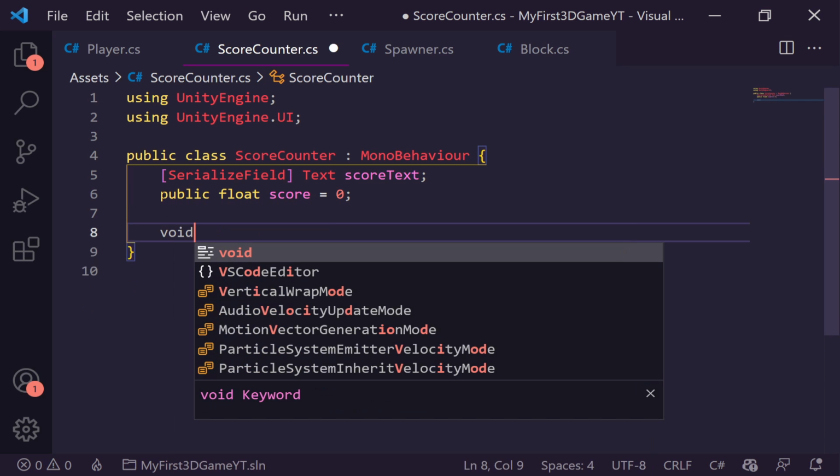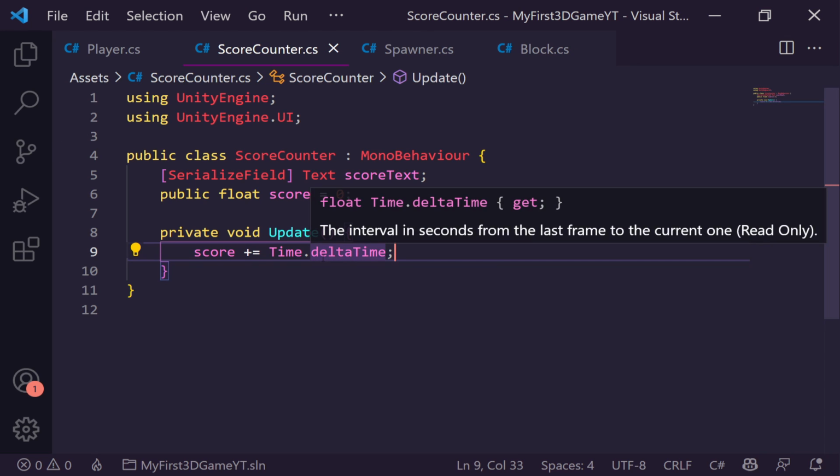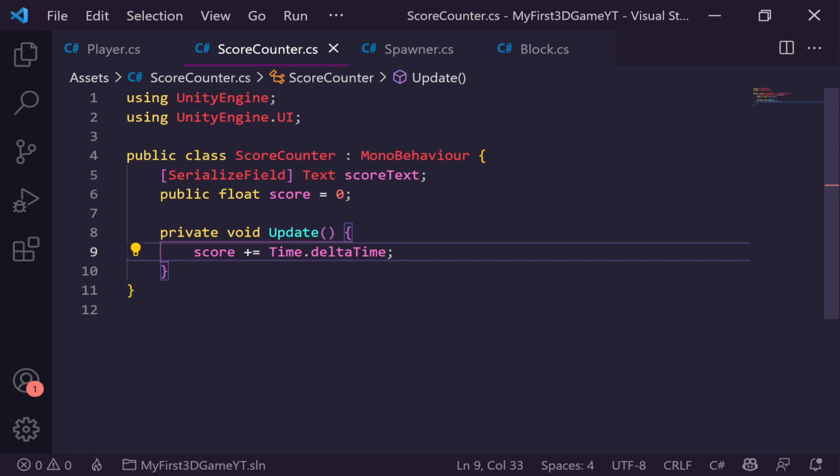We're then going to create an update method, in which we're going to say score plus equals Time.deltaTime. And what Time.deltaTime does is it's basically the interval in seconds from the last frame. So it actually tells you how long it's been since the last frame, and it gives us that, which overall will add up to 1 second. Every time you add it, this will equal up to 1 second.